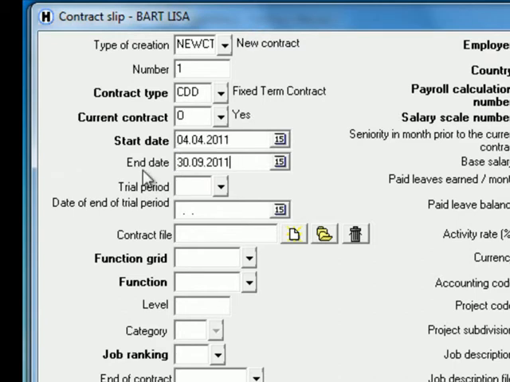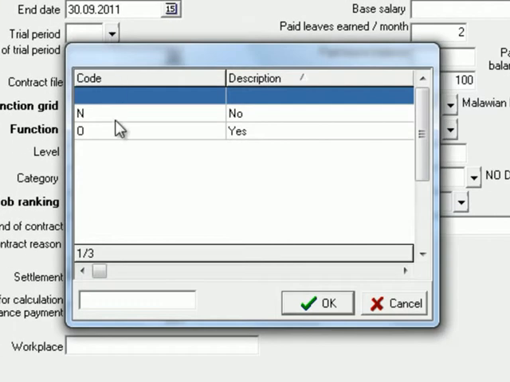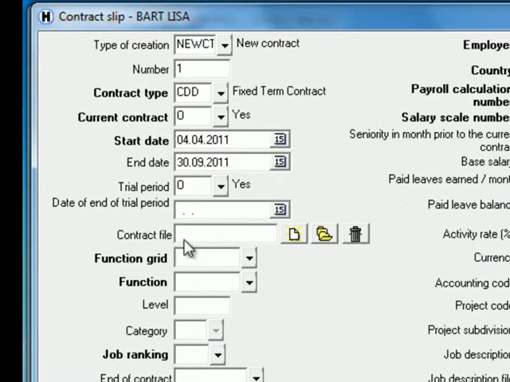We enter the date the contract is starting and ending. The first contract of Lisa is a fixed-term contract of 6 months. She has to go through a trial period of 3 months according to the administration and HR guideline. So we click on the scroll box and select Yes. She will finish her trial period on the 13th of June.